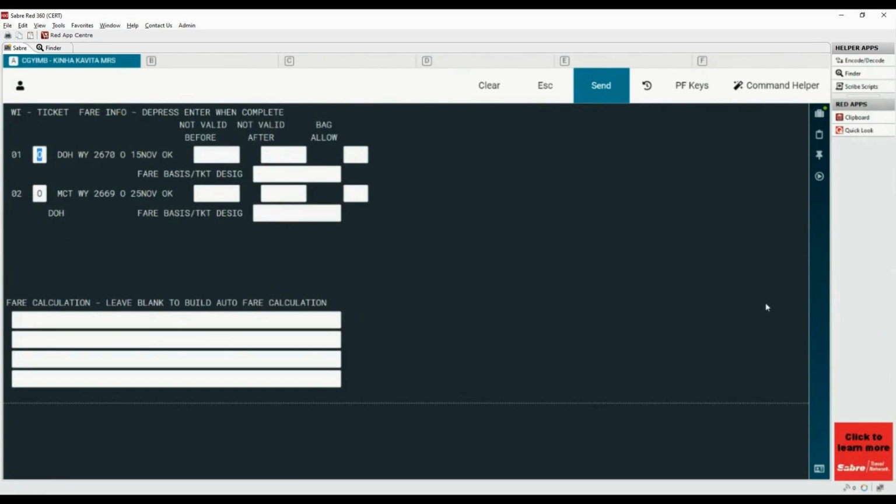Sabre defaults flight coupon status to O for stopover. Enter X for connection indicator. Enter applicable, not valid before and after dates. Enter the free baggage allowance. Enter the fare basis code here. Add same details for each flight coupon, as advised by the airline.